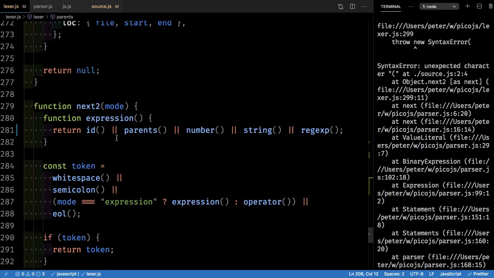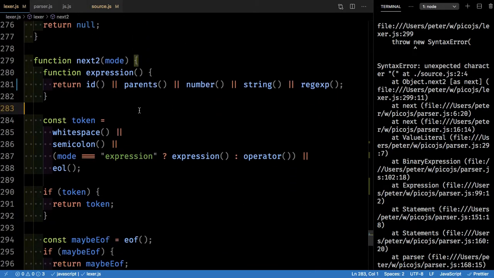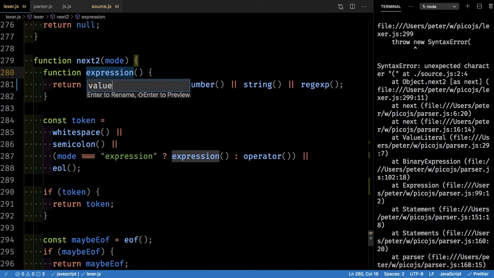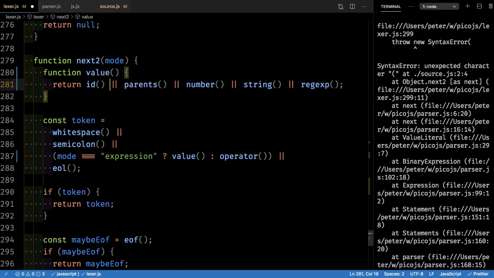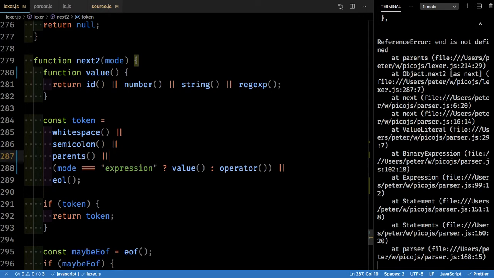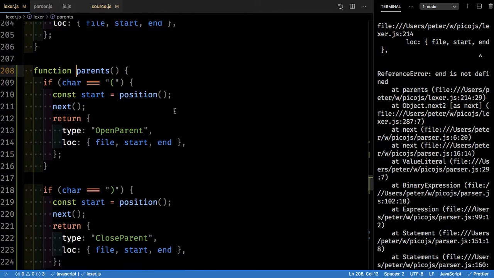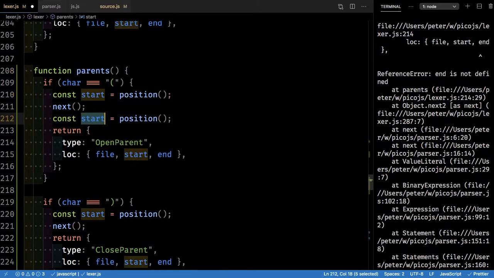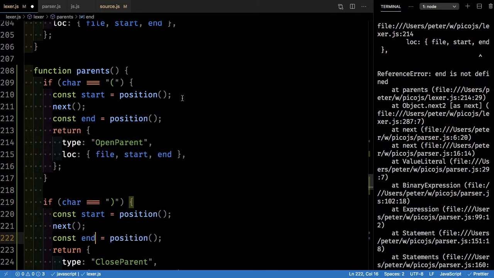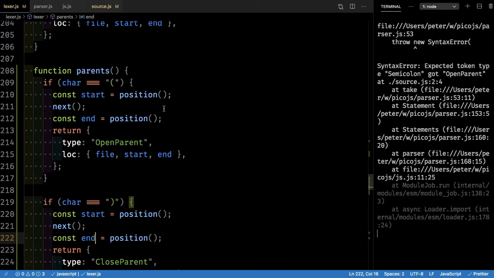Yeah, probably I will simplify it. I will just tell that expression and operator, this is not actually an expression. Maybe it's a value place, something like that. And ID kind of, and then parens don't go here. They just go here, always. Doesn't matter what it was. Yeah, that's better. And is not defined. Sure, probably here. Start, next, end. Way better. Expected token type semicolon, got open paren. That's good. Now we are in the parser.